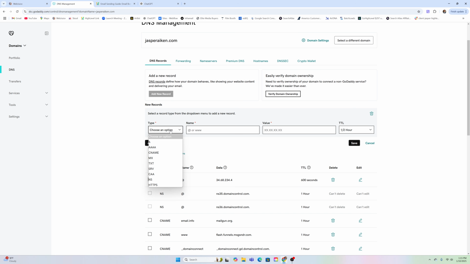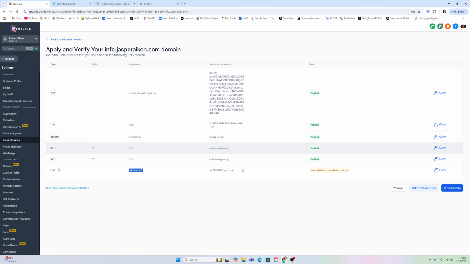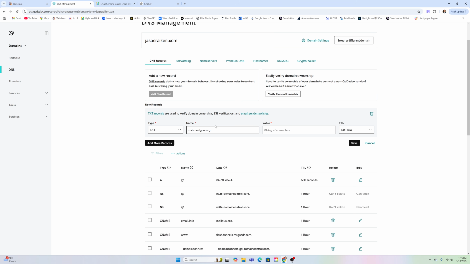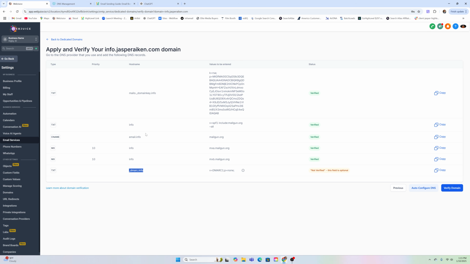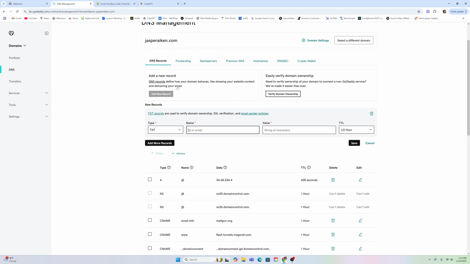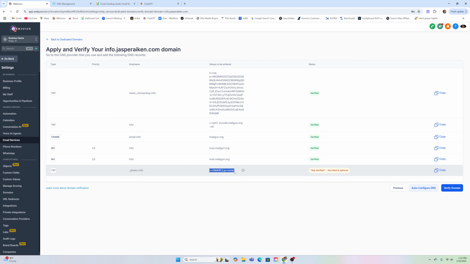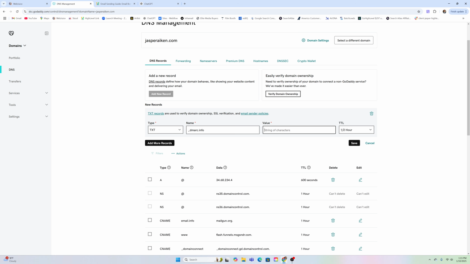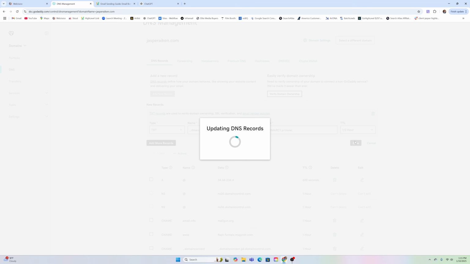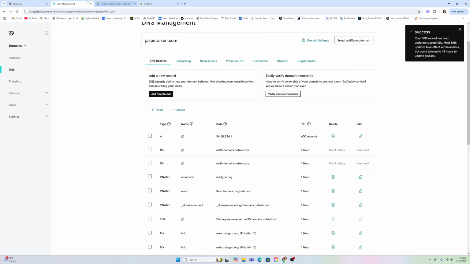It's going to be a TXT record as it tells us over here on the left. The host name is going to be what I just copied there, underscore, wait, I don't have it copied, I guess. I'm going to go ahead and copy that, paste that in, underscore dmarc.info. The value is going to be this value right here. We'll go ahead and copy that, paste that in, and then half an hour, and we'll go ahead and save our DMARC record.